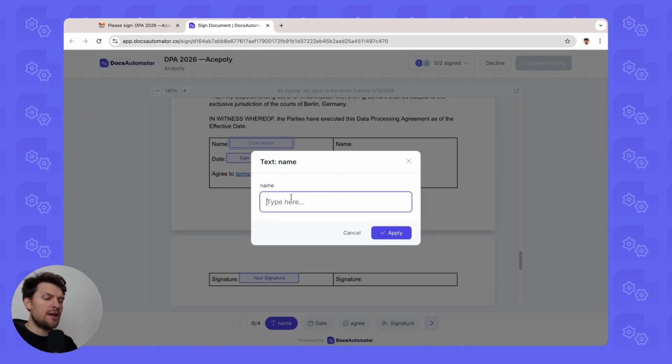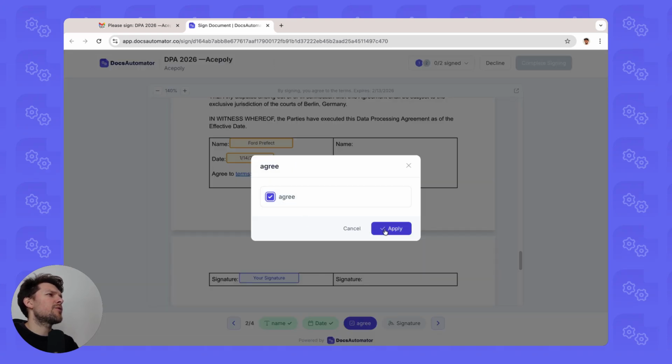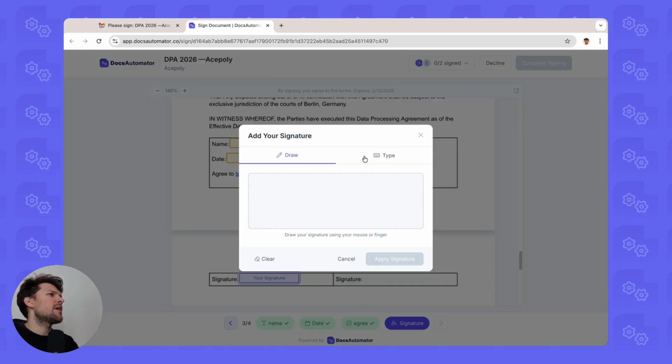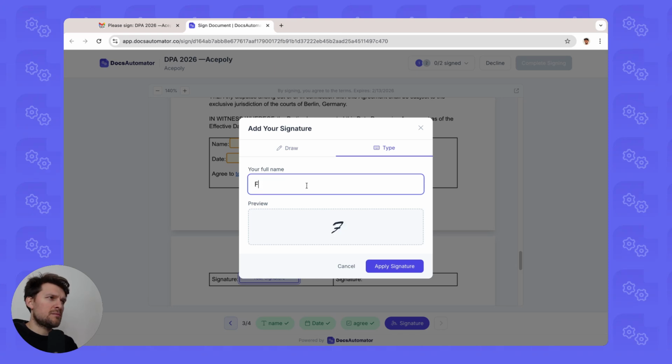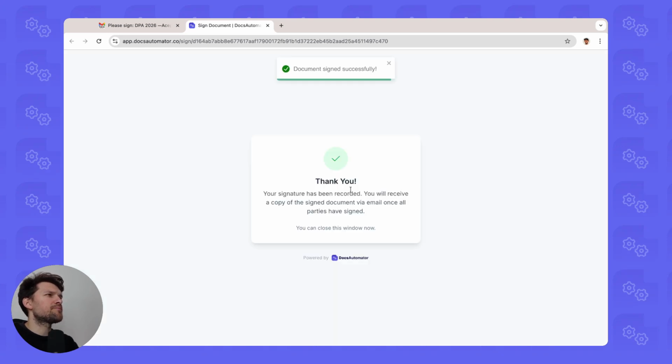So I enter my name. My name is Fort Prefect. And then I set the signing date. I say I agree to the terms, and then I add my signature. I can either draw it or type it in. I just type it in this case. So, and then I go on complete signing.